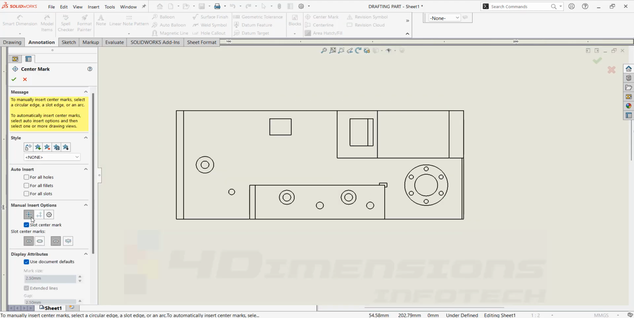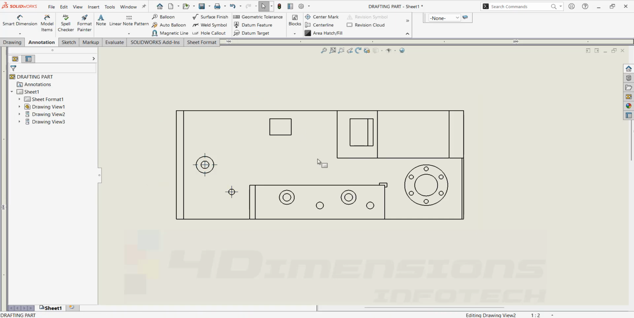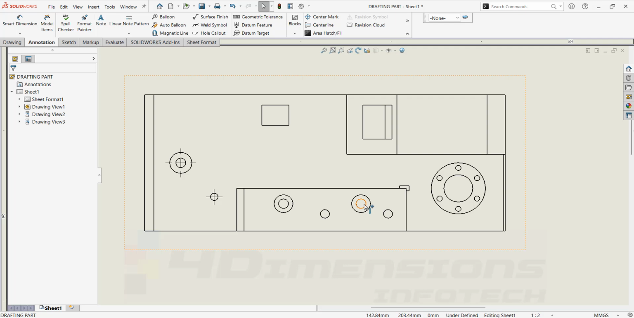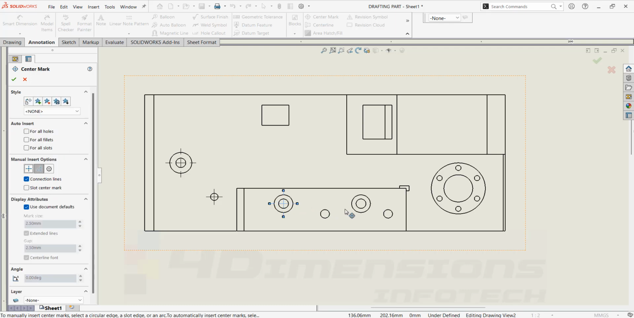Select the regular center mark option. Select the center marks here. Say OK. Now for these holes, both are in alignment, so I'll go for linear center mark there. Select the center mark option, select the linear center mark and select both the holes here. They will be provided with the linear center mark showing that both are having equal spacing from the bottom side.